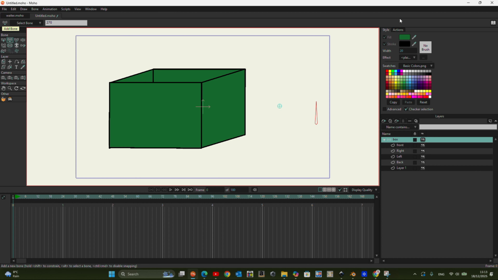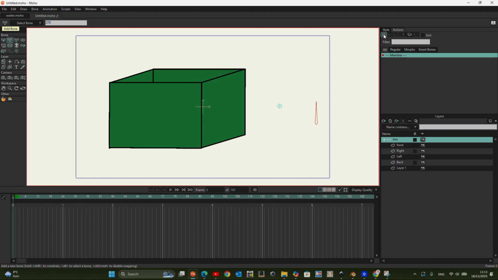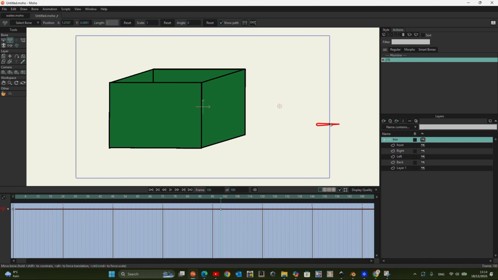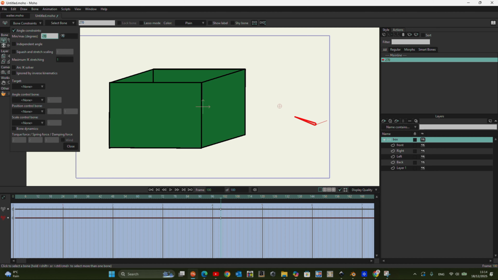Go to Action, click to add new action. The timeline will turn blue. Move your cursor to frame 100. Go to Transform Bone tool and rotate the bone to 270. You can click Bone Selection tool and go to Bone Constraint to set the value so that the bone does not go over 270.